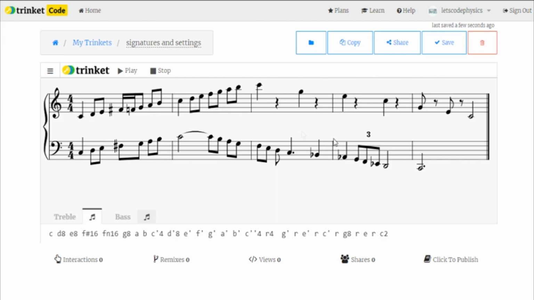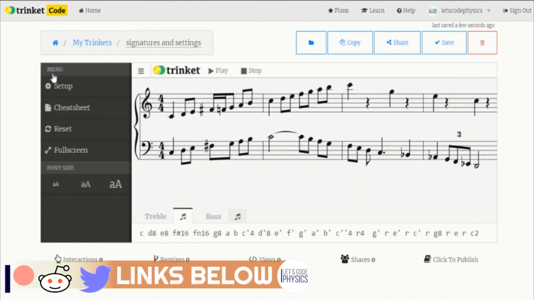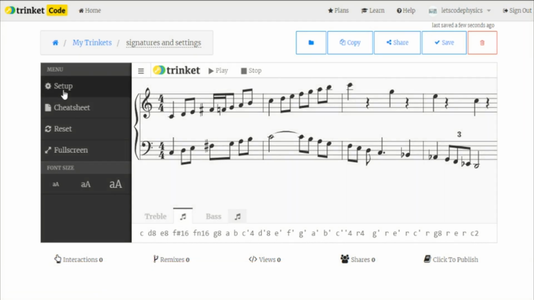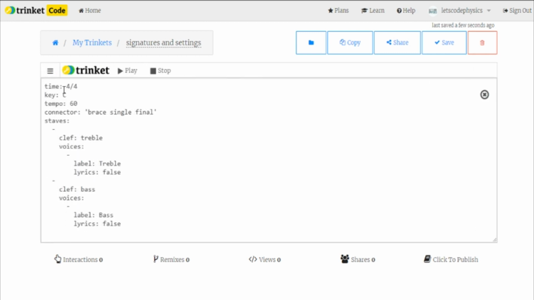All right, now that we've written our lovely composition here, let's take a look at some of the settings we can change. So you just click on this little menu here, and then you click on Setup. And this is where you get to set all of the other stuff that you would play around with. So like here, we can change the time signature. We can change the key. We can change the tempo. We can even change what voices we have.